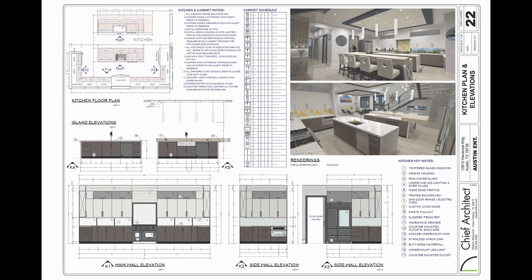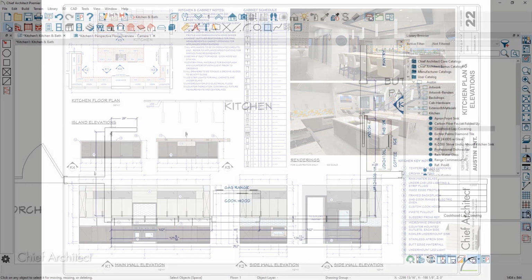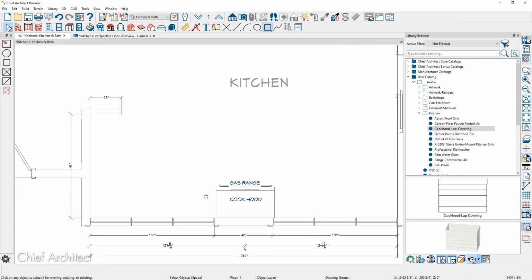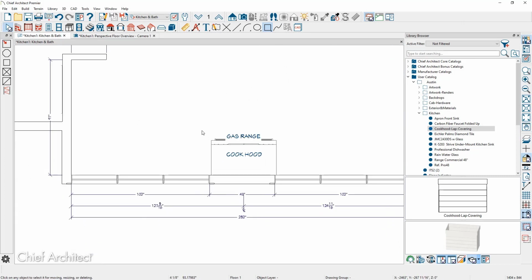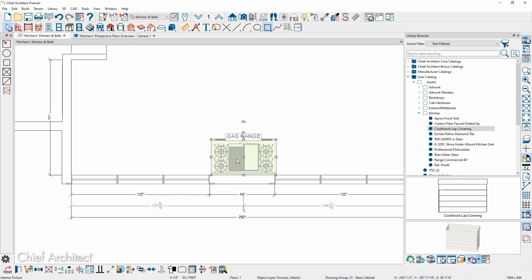Here's the final layout sheet for the kitchen. See how the floor plan has a clean view of the dimensions, even though it's part of a larger floor plan? Now for the cook hood and range, let's go ahead and highlight. I'm just going to click on the range and hold my shift key down and grab both.